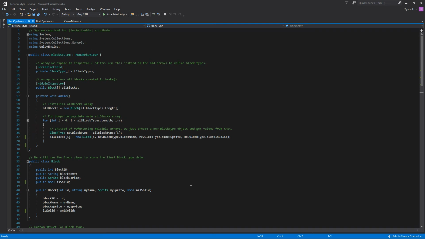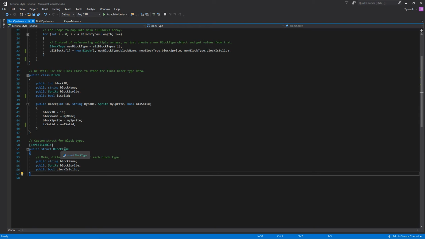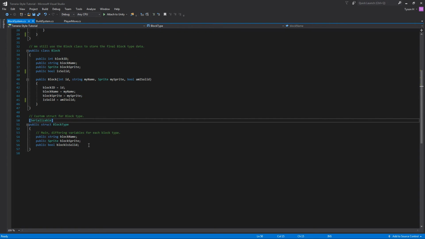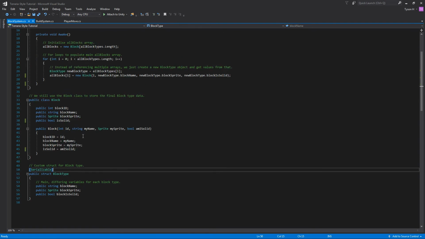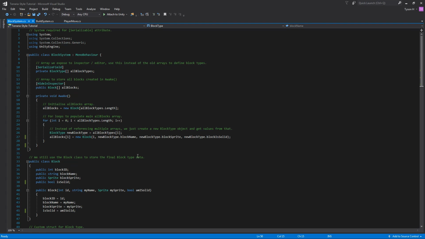The main difference is, you might remember if you watched video 2, we were using 2 arrays to try and match up the block types. We don't need to do that anymore. We're just using a struct block type, there it is, which we've made serializable, so it's able to be exposed to the Unity editor. So we've got a struct there, block type. That's just kind of like a class. I'd recommend doing a bit of reading on that.